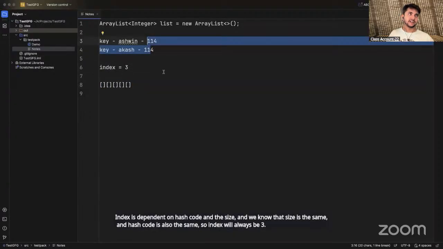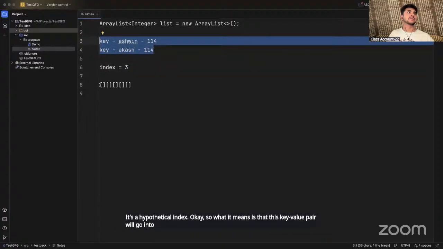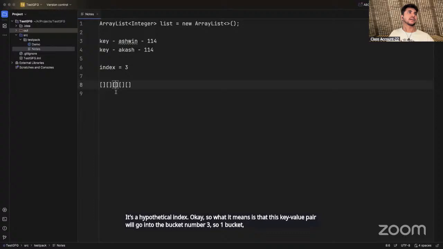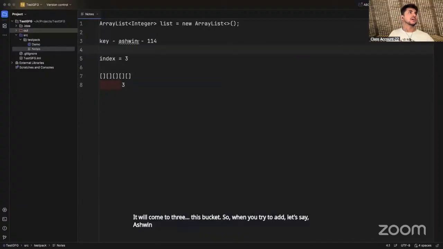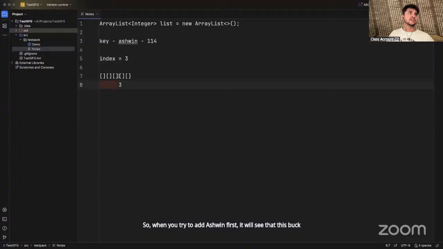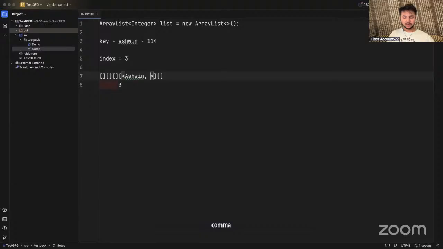It's a hypothetical index. So what it means is that this key value pair will go into the bucket number 3. So 1 bucket, 2 bucket, 3 bucket. I mean, technically 0, 1, 2, 3. So it will come to this bucket. So when you try to add, let's say Ashwin first, it will see that this bucket is empty. So therefore, what it will do is that it will add Ashwin over here like this, Ashwin, comma, some value, let's say Ashwin Patel, let's say last name. Okay, this is what we'll do.